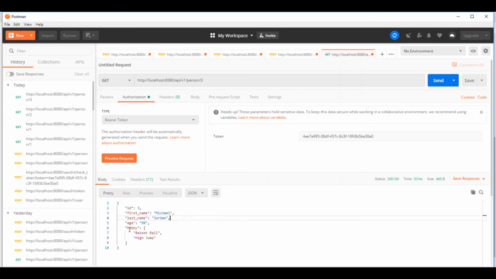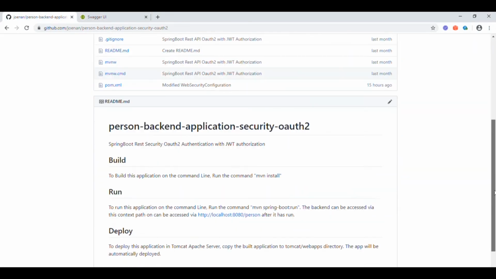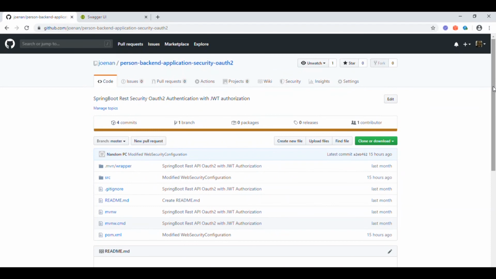So this is the video just to show you how to use this application, which I hosted on GitHub. This is a person backend application, which the routes were secured using the OAuth2 protocol. So you can download it, try it on your system, and let me have feedback. Let me know if it runs on your system, and let me know if it doesn't, so I can try to help out. Thank you.